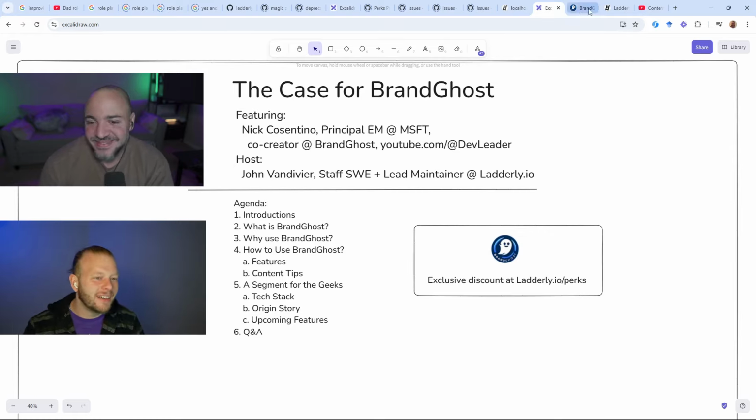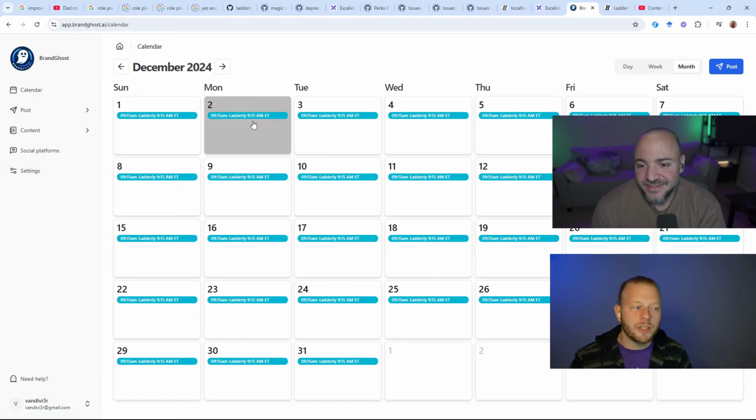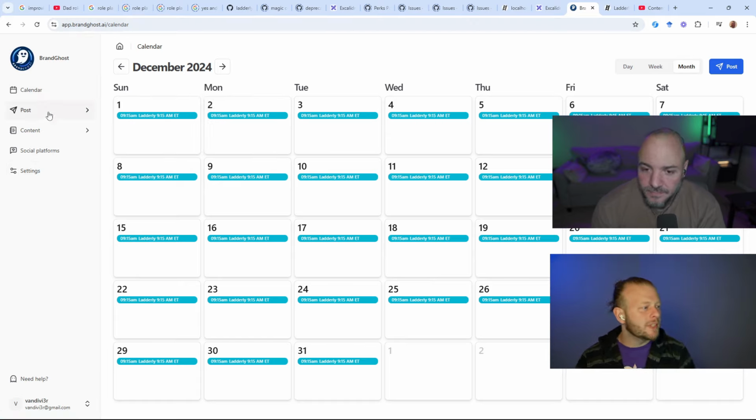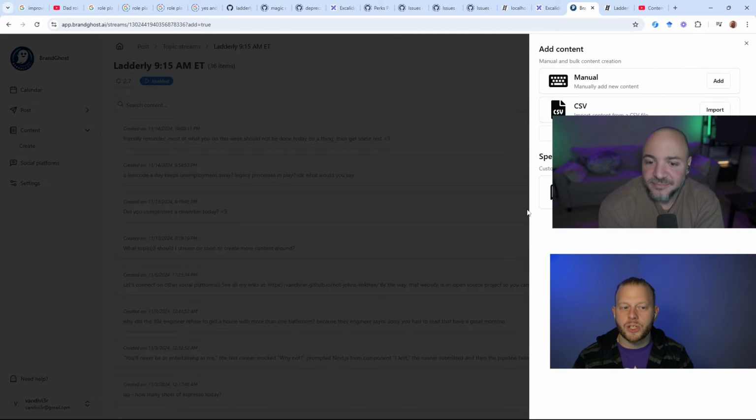So here, I am logged in. I think everyone should be able to see this left navigation pane. And so after you sign up, you log in. This is like the default view. You can see I really just have one text stream that posts 9:15 in the morning. And you can see some of the content. You can create a new one right here. I'm not actually going to create one. I'm just going to show you what it looks like.